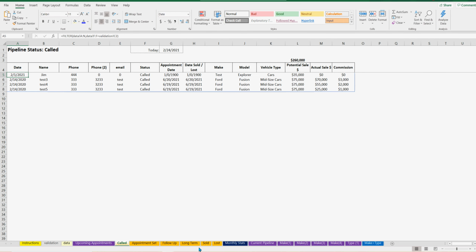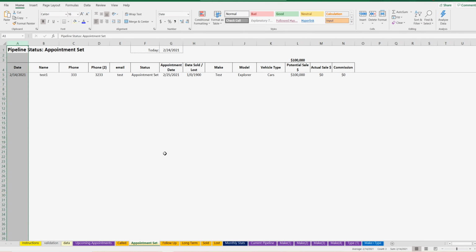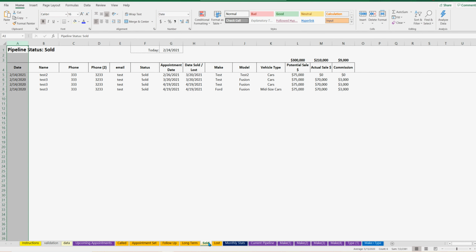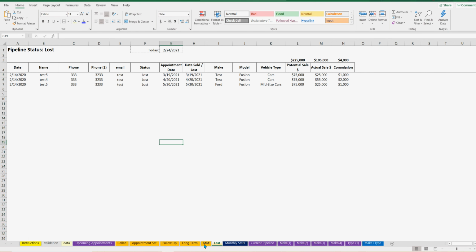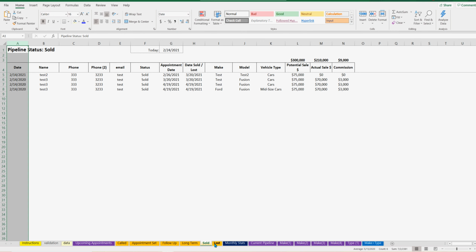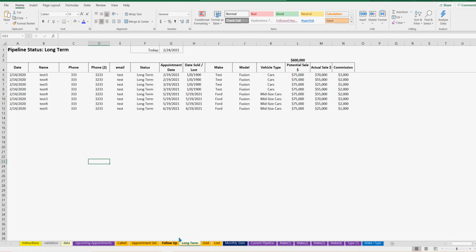The next is basically your pipeline. This is just dynamically listing any row of data that has the status of called. This one's any that has appointment set, anything for follow-up, anything for long-term, and then everything that's been sold or lost. Sold and lost is obviously after it's exited the pipeline, but your main pipeline would be called, appointment set, follow-up, long-term.